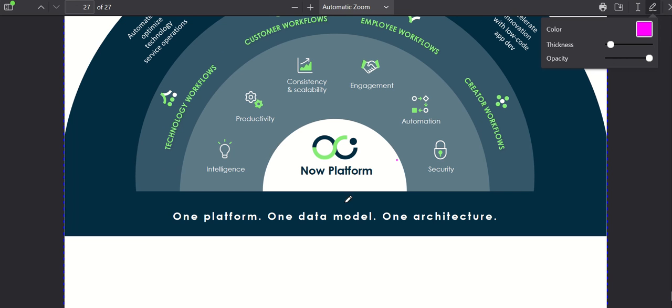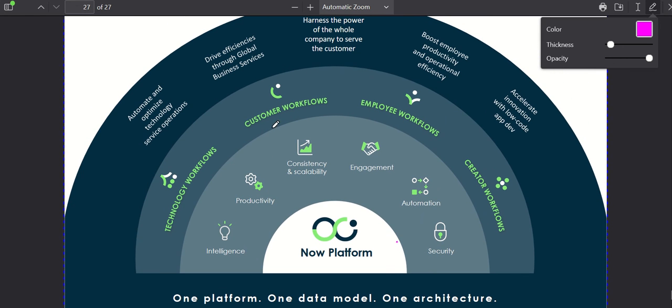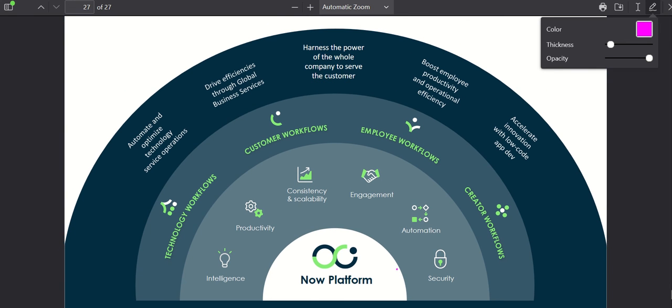And then it talks about one platform, one data model, one architecture, and how it connects technology, customer, employee, and creator workflows. And then it talks about the various pieces that we have seen, like intelligence, productivity, consistency, scalability, engagement, automation, security. Right?